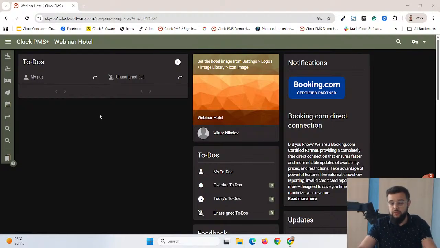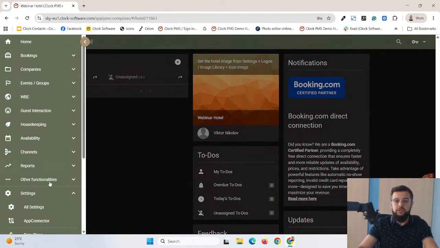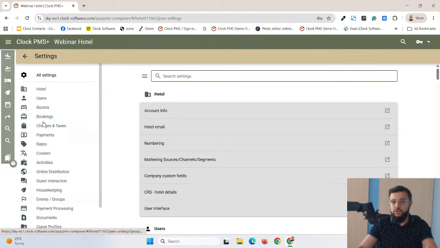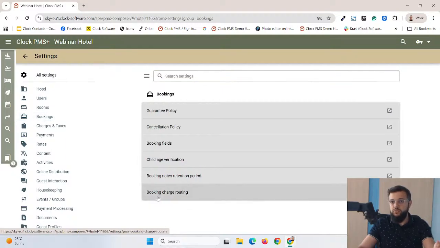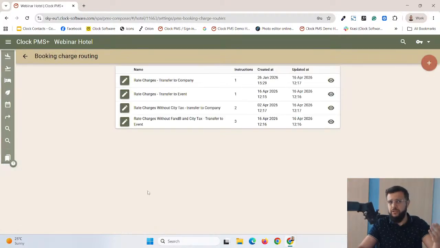In order to configure and manage your existing charge routers, you need to go to the main menu, to the navigation bar, then the settings menu, all settings. From here, you go to the booking section of the settings, and you open the new setting here called Booking Charge Routing. In here, you'll notice that I already have a few routers which I've predefined.